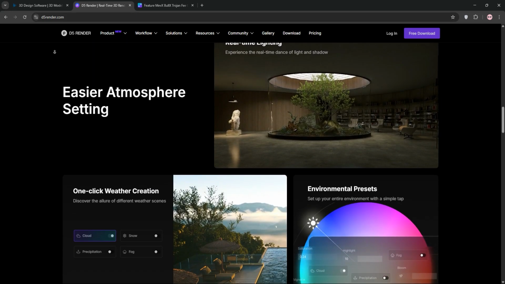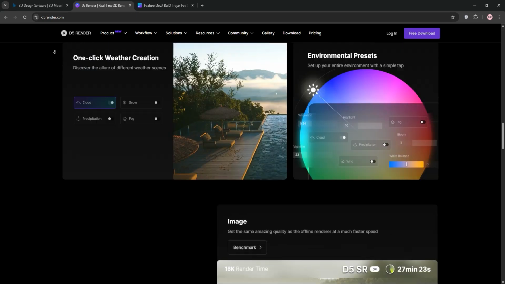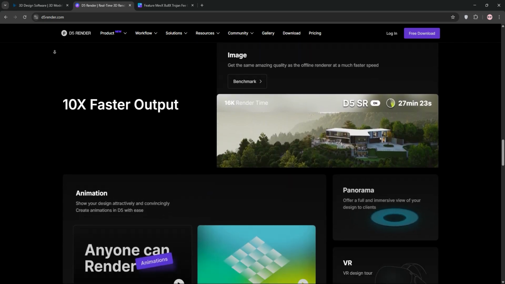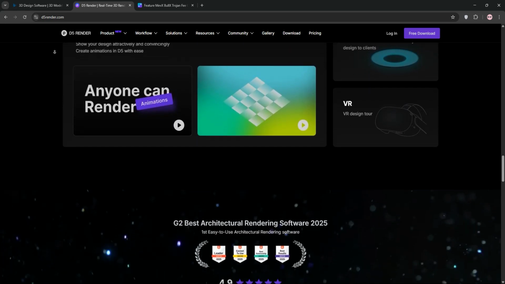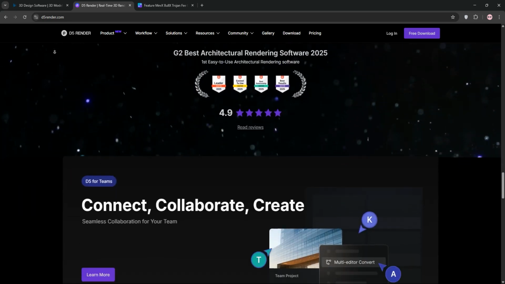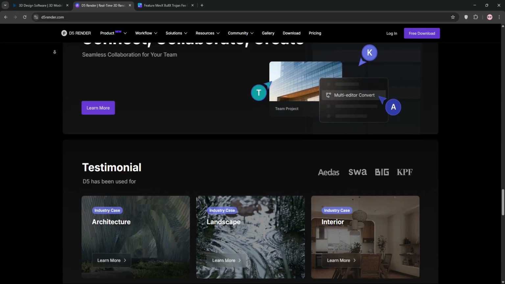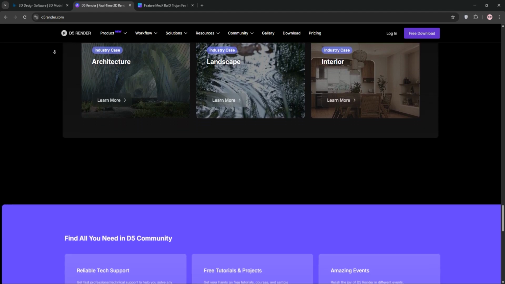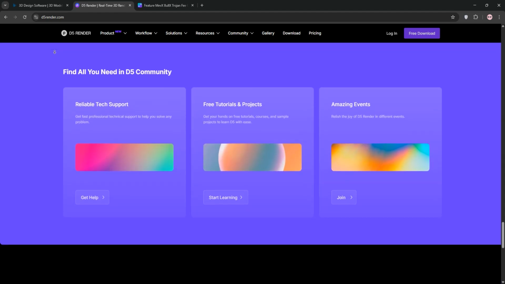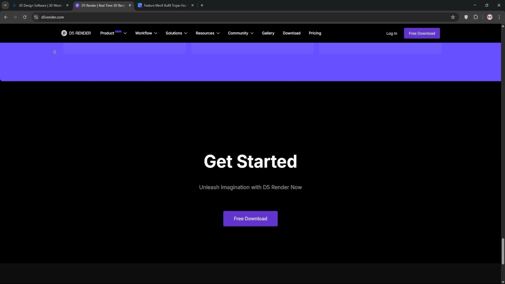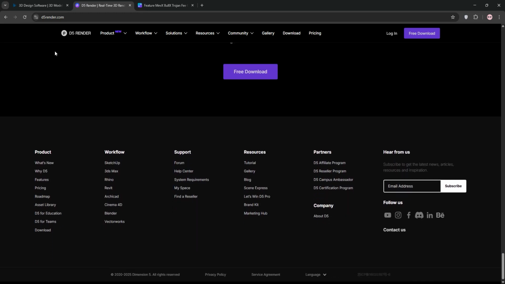This is a real-time rendering software designed for architectural visualization. It uses ray tracing technology to produce stunning, photorealistic images and animations. D5 integrates seamlessly with modeling tools like SketchUp, offering a massive asset library, real-time lighting adjustments, and AI-powered features like texture creation. It's user-friendly with fast rendering speeds, but it's focused solely on visualization, not modeling.